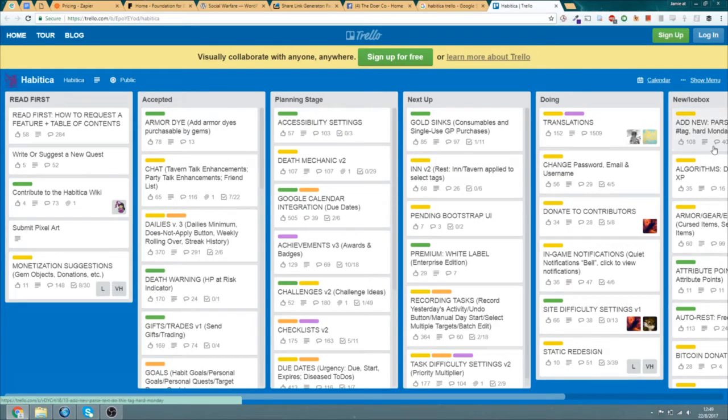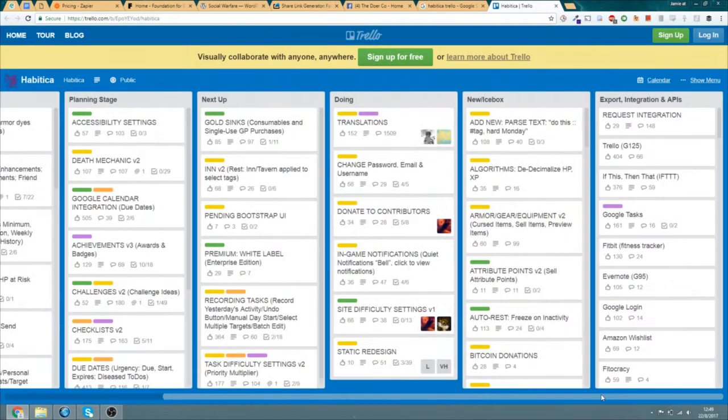So this was just an example of how one company is using Trello, but here they are specifically, you can request integrations or you can request different features. They can tell their community what they're working on right now. They can tell their community what's coming up next, and they can tell their community here what has been accepted. And so you can see here, this has 505 upvotes, right?